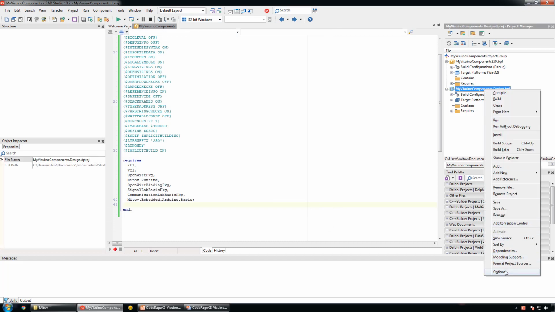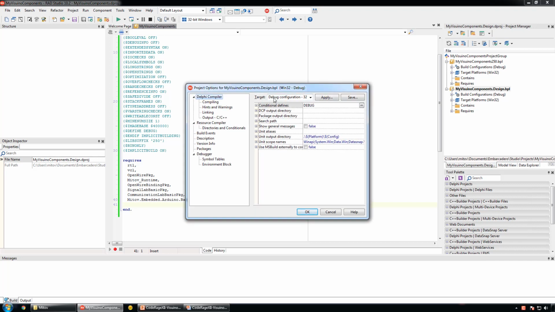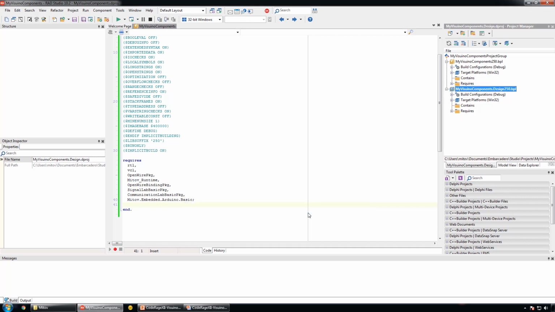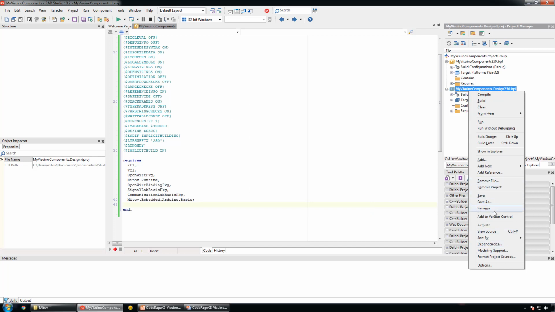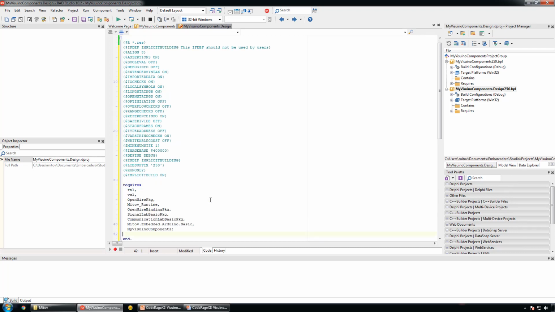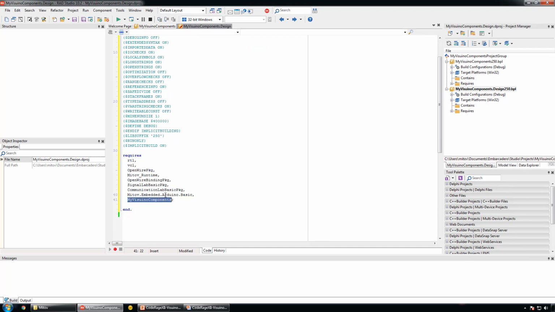Right-click on the package and select Options. Select all configurations for target. Set the search path exactly the same as we did for the component package. Switch to the description. Make the package runtime only. Set suffix of 250. Click OK. Right-click on the package and switch to view the source. Add the required packages and at the end add our components package, My Visuino Components. The design time package is ready.